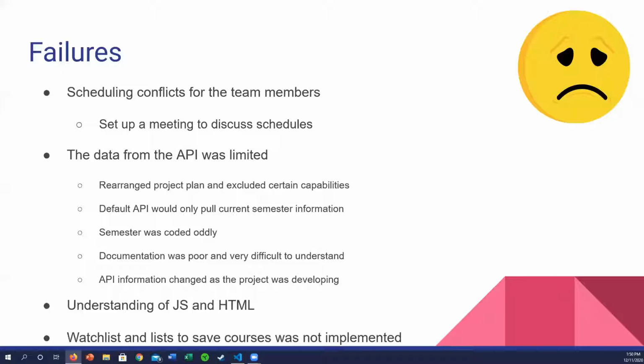So as we were developing the project, we were getting errors that no current semester information was present, hence the reason why it only pulls current semester information. But as of last week, they started adding that information. So we were pulling current semester information. So that was definitely a challenge to work with.